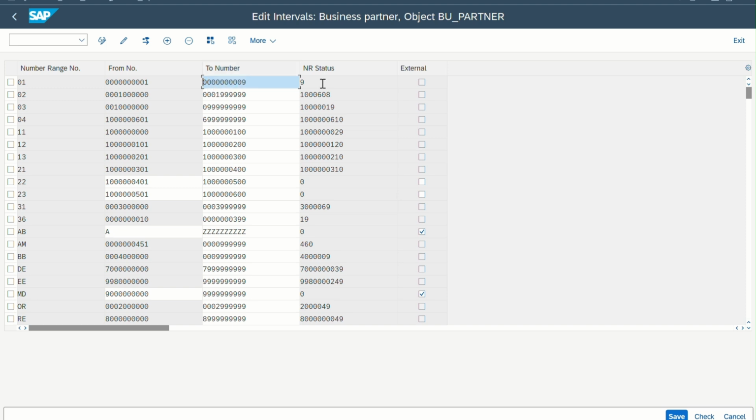So what I'm going to take is, let's see what is remaining. We can choose 22 because no one has taken that. Okay. So we can take the 401 to 500 range. So the first business partner that I create will give me 401 as my business partner number. Okay. So this is what I'm going to show you. Number range you can directly create or you can choose from the existing one.